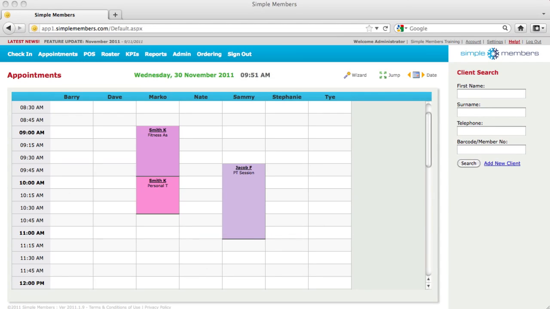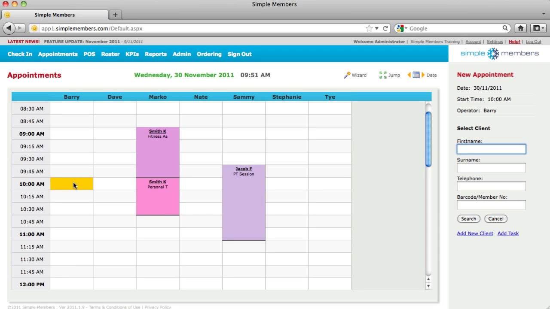Let's have a look at how we can make an appointment with Simple Members. Simply select the time slot in the operator column you wish to make the appointment for, and on the right hand side you can search for the client. So type in some letters.